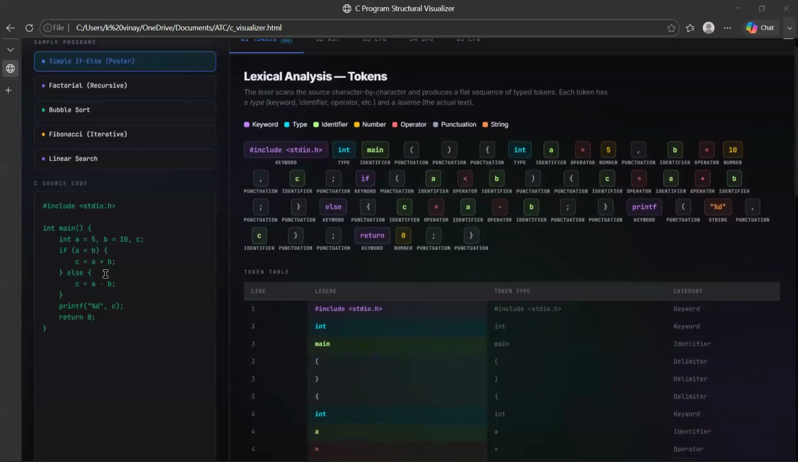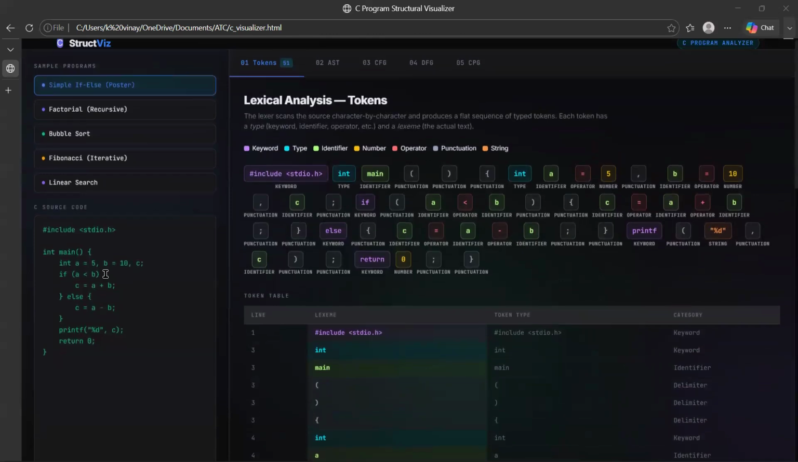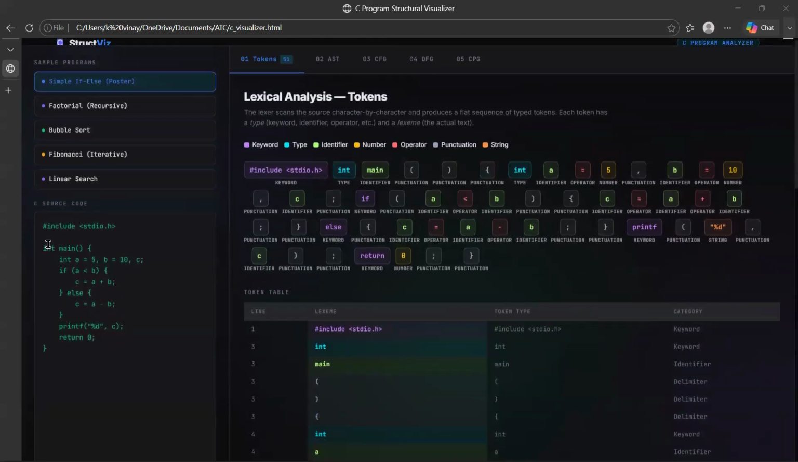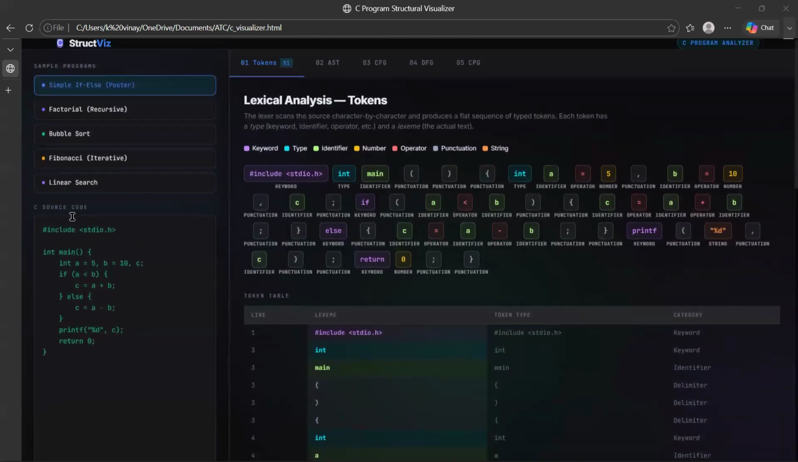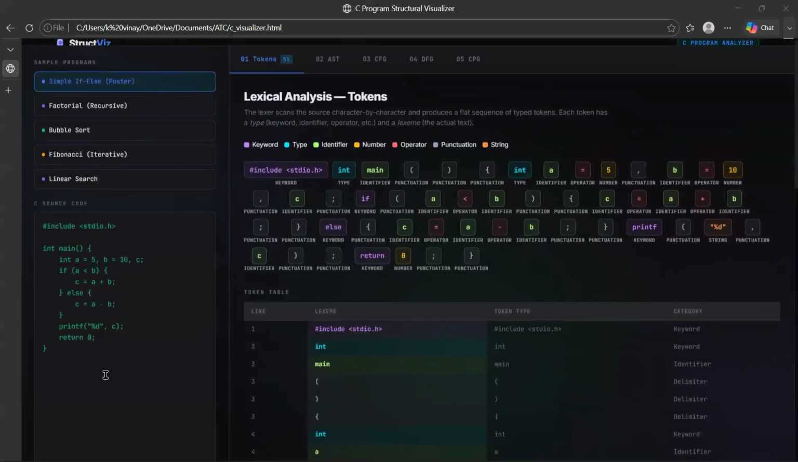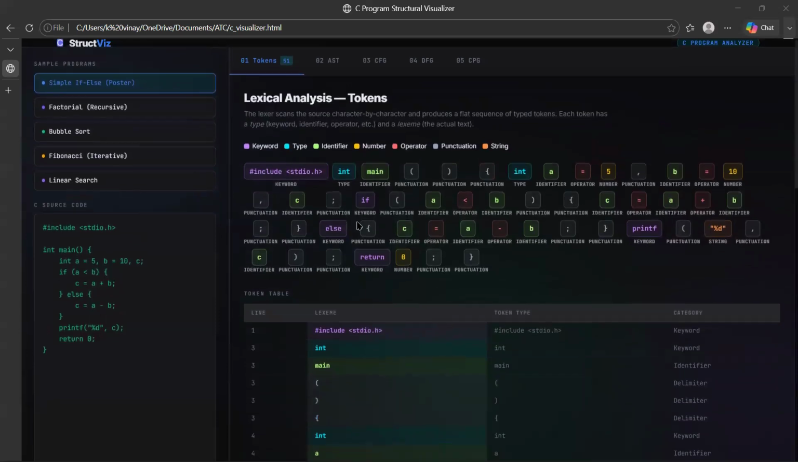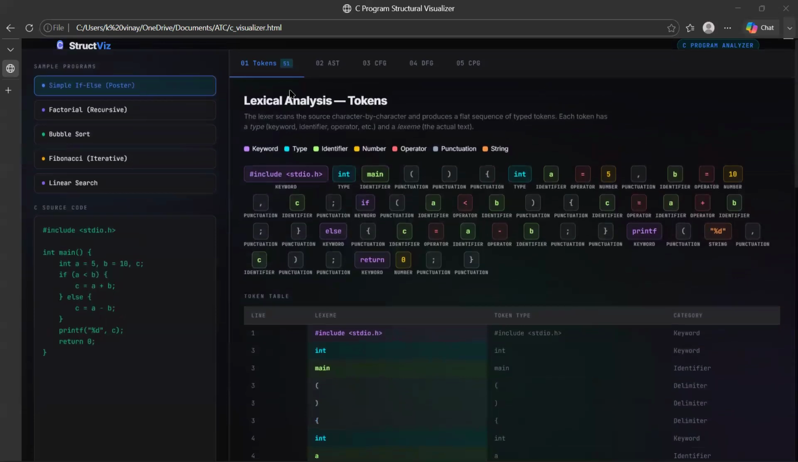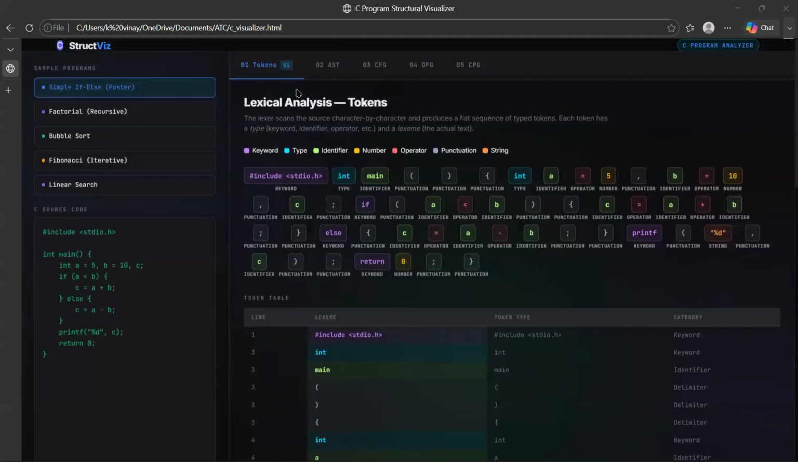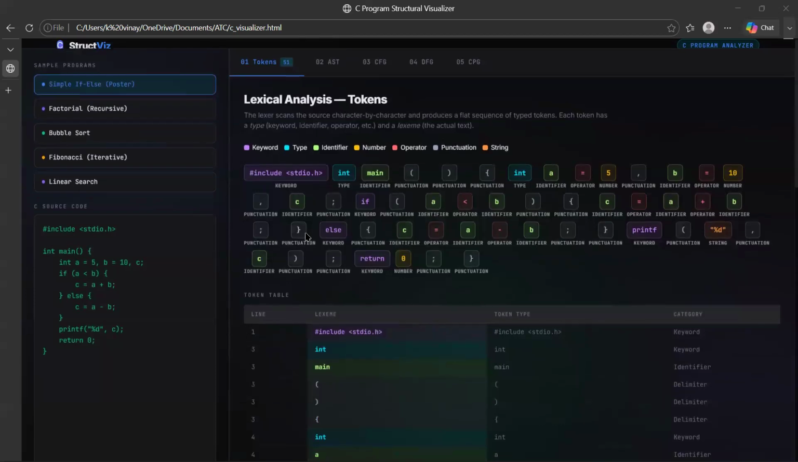And I have here two panels. The left panel consists of sample programs, and here we can see the source code of the selected sample programs. In the right-hand side panel, we can see the tokens and AST, CFG, DFG and CPG. And here these are the tokens as we found here.